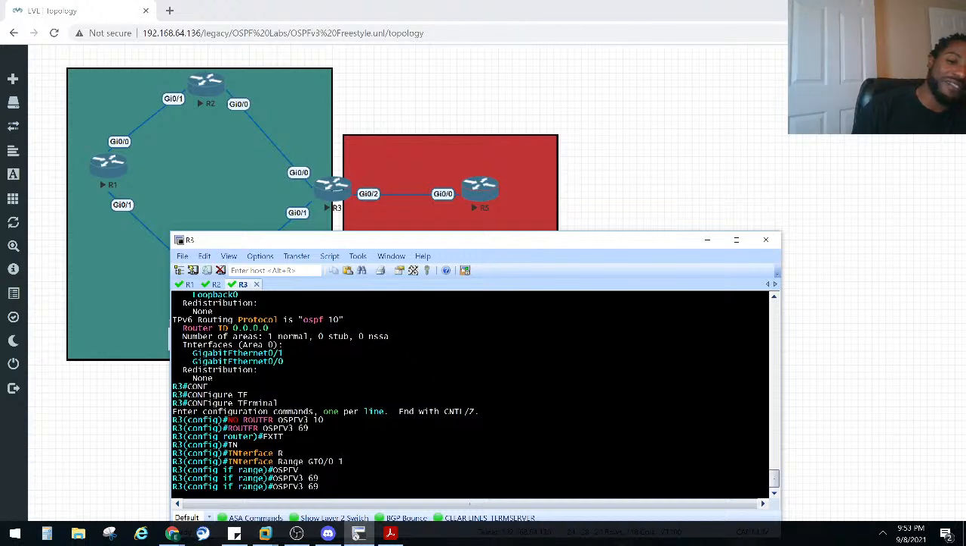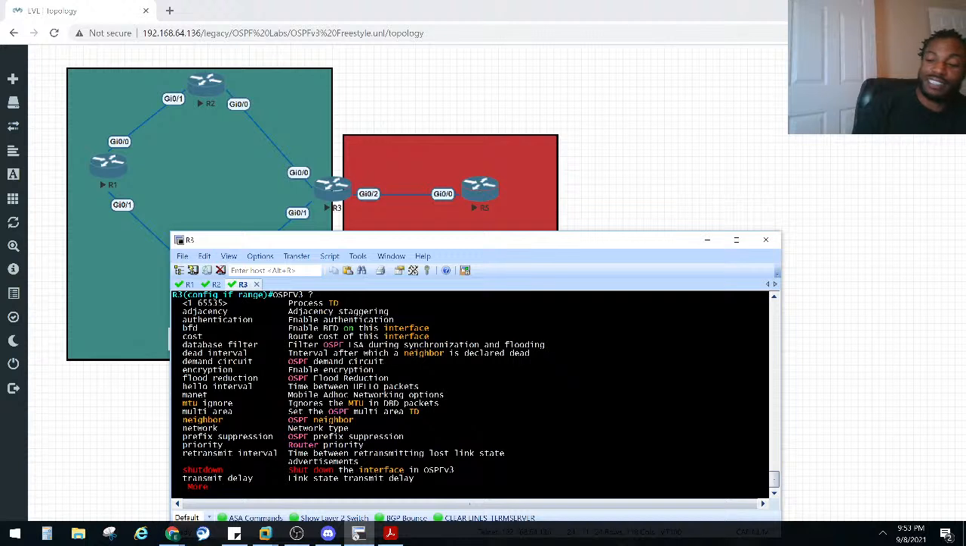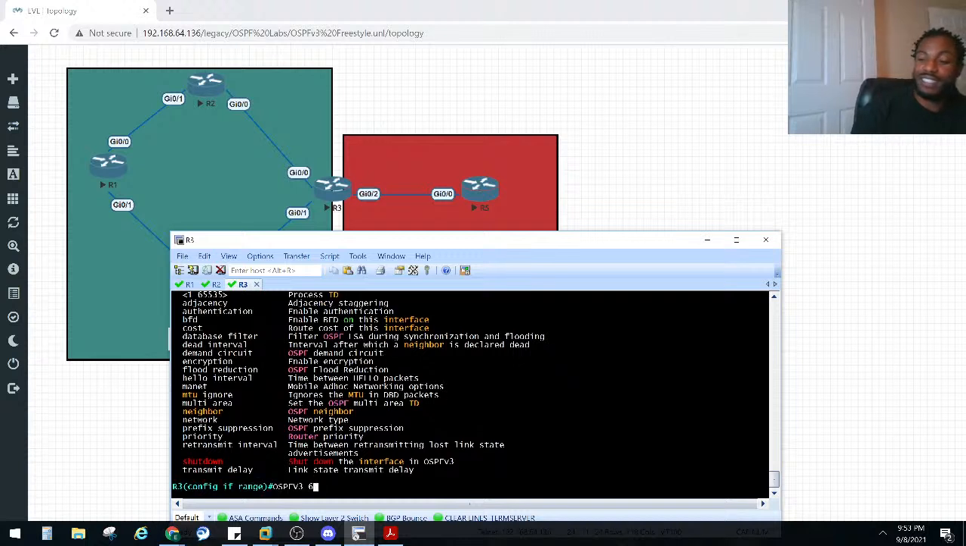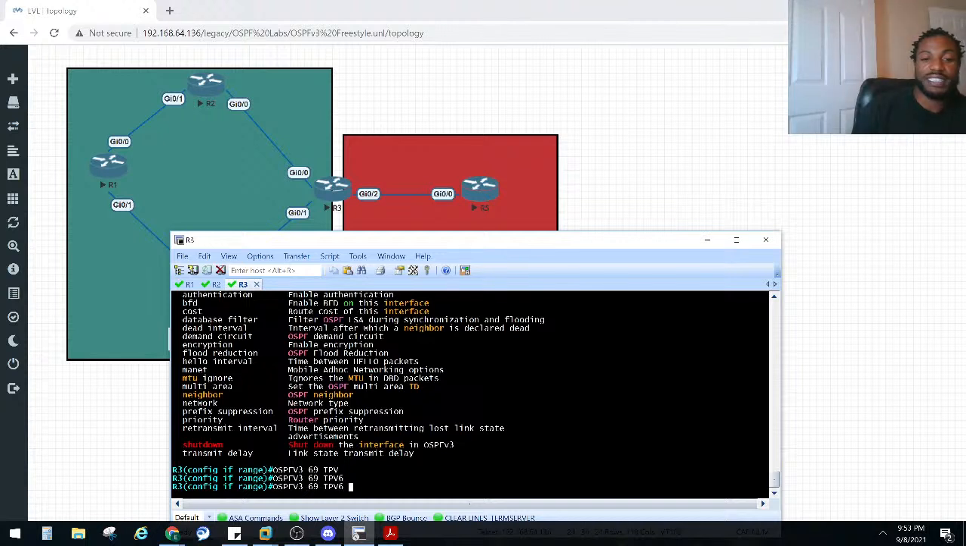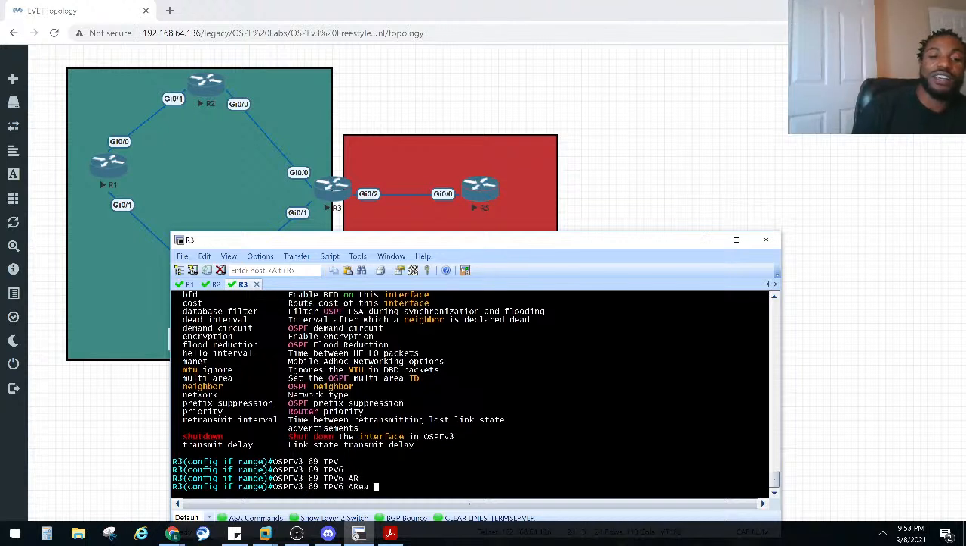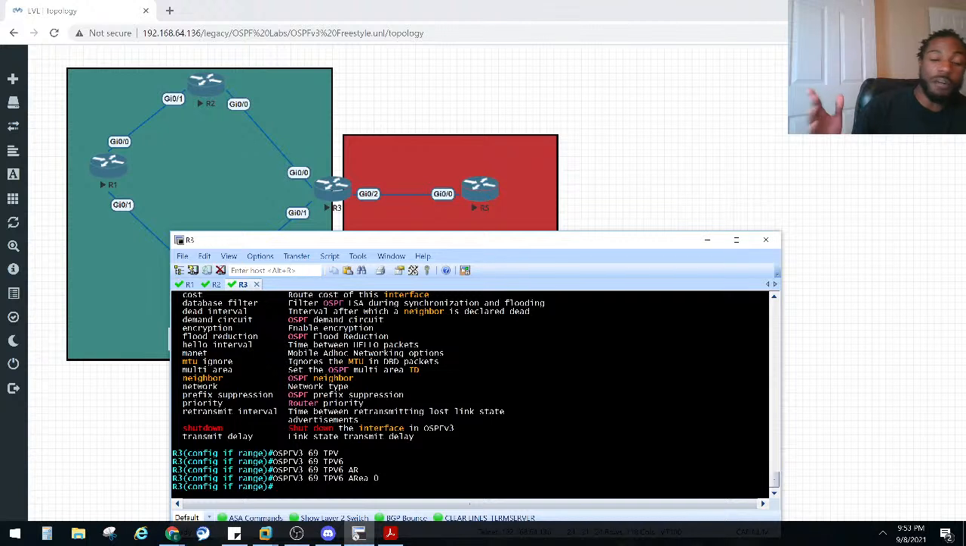The process ID. Is that what's next? No. Yes, the process ID. So 69 and then IPv6 in this case, and then the area 0. Come on, work with me. Okay, good. So now I got these two interfaces in area 0.